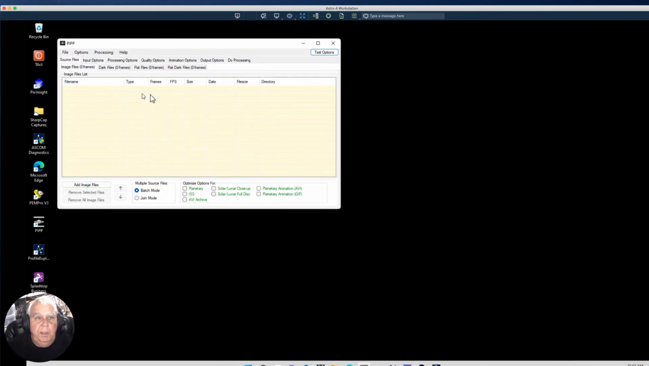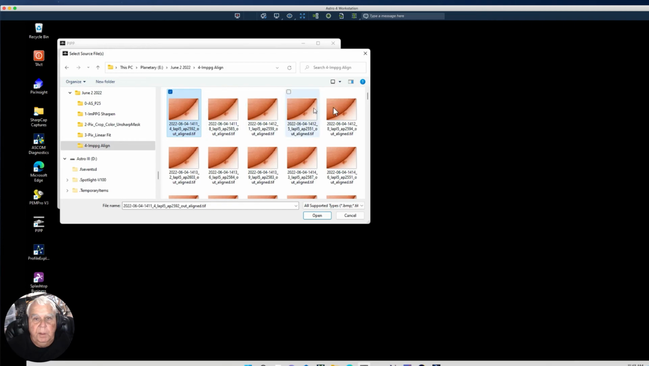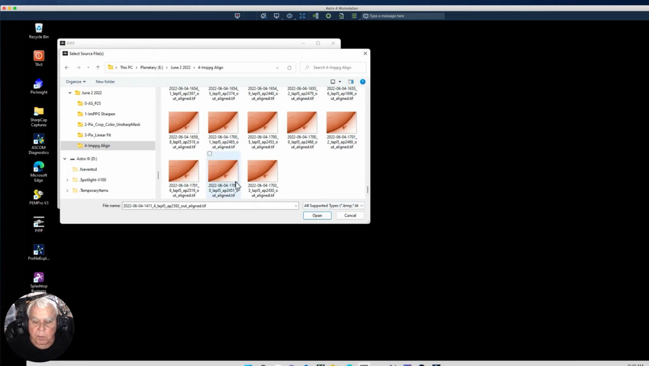And you can play around with these settings, but my advice is to leave all of these settings to default with a few exceptions. Let's add our image files. We're going to go down here. And we want to go to June. We want to go to Align. Hopefully, they're all one pixel on top of the other.